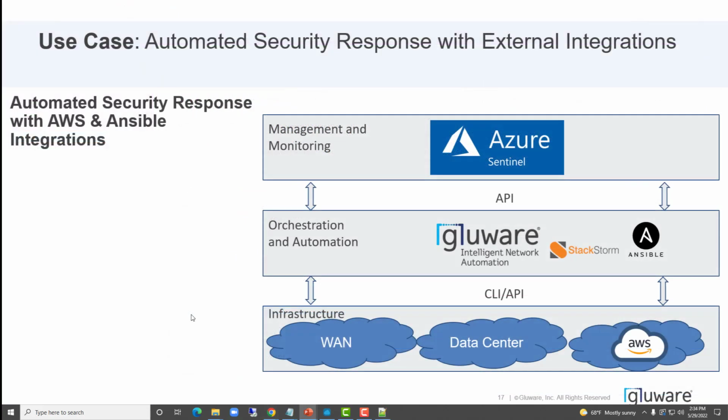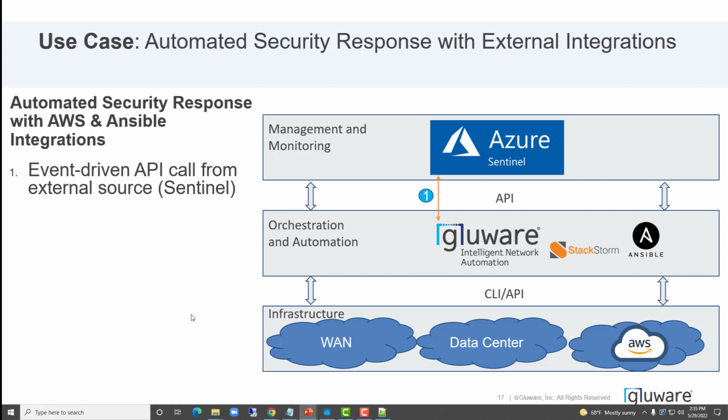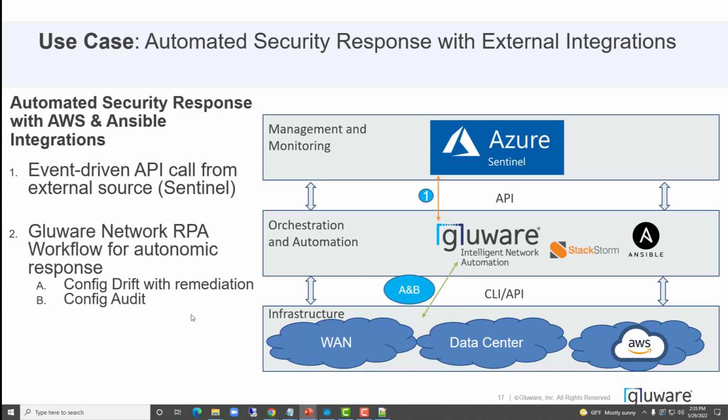This was a demonstration we leveraged for ONUG with the CSNF, the Cloud Security Notification Framework. And really it's the premise of an external trigger. In the case of the CSNF demonstration, we integrated an API call with Azure Sentinel. So the CSNF framework determined there was a threat on the network, a security vulnerability. And as a response to that, Azure Sentinel introduced an API call, like I just demonstrated, to trigger Gluware. On the Gluware side, we ran a workflow that was the autonomic response, which executed a drift, which you've seen with remediation, and an audit on the network.